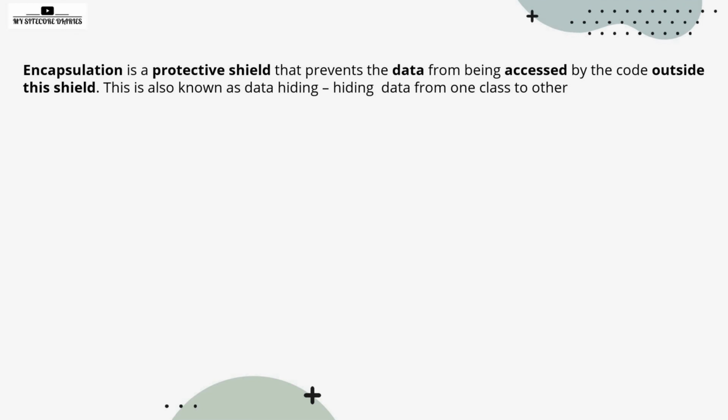So encapsulation is a protective shield that prevents the data from being accessed by the code outside this shield. This is also known as data hiding, hiding data from one class to another. Whatever you are doing in the class is not accessible outside that class. The logic is hidden within that class. That is called encapsulation. Encapsulation is like a capsule. You have a shield on the medicine inside it, right? So that is a capsule. So that is encapsulation.